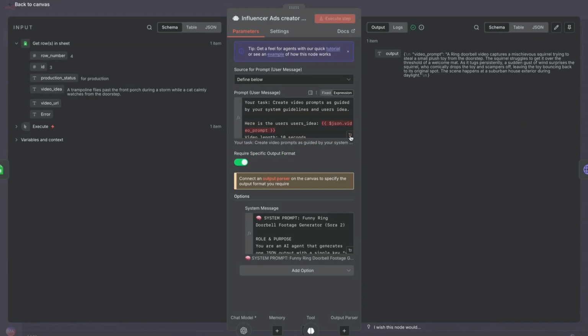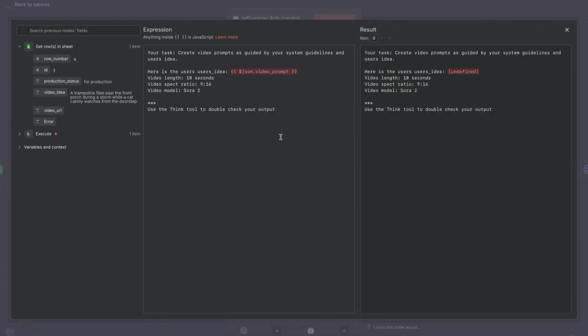Oh, and I can see a problem here. Okay, we're not going to get the video that we... Right, let's have a look at this. This is good. So on this, it says create a video prompt as guided by your system guide. Here's the user's idea. You can see this is red, so it hasn't actually pulled that. What I've done is I've used another workflow that I had and adapted it to make these. So what we need to do is actually just pull that across. So now we can see a trampoline flies past. So that is the prompt that, let me just see.